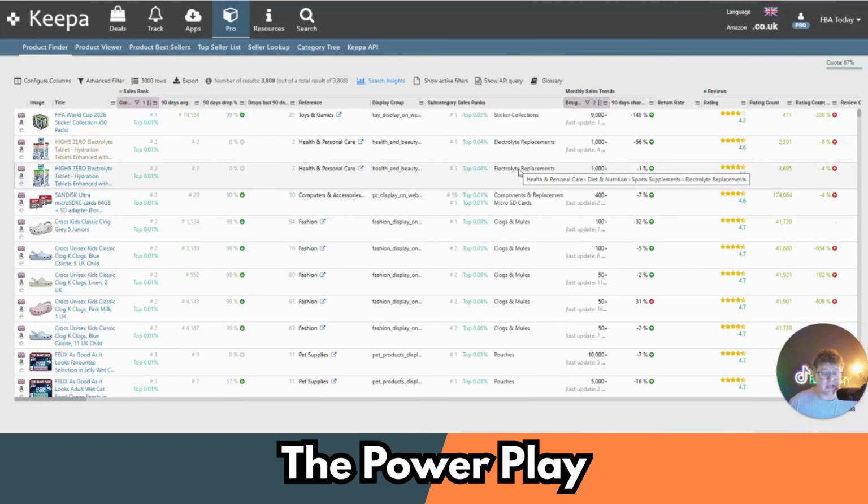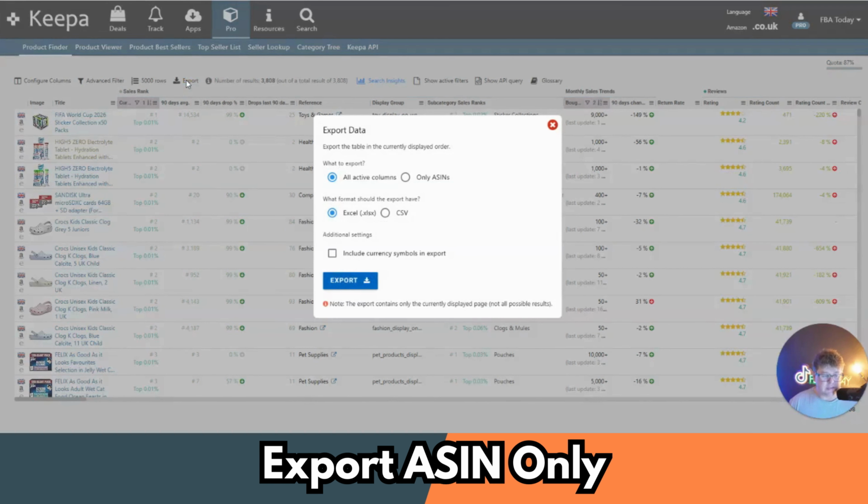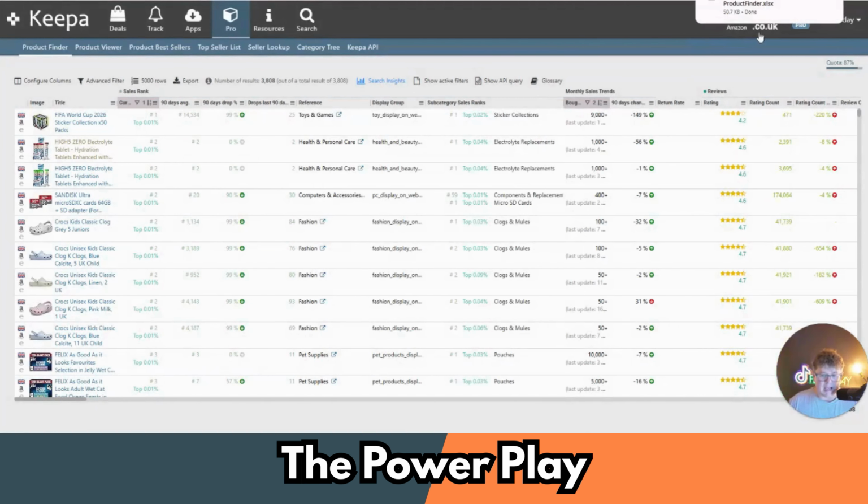Them results are now in. And what we're going to do, we're going to export here. So this is a really important step. And we could actually export the ASIN only. So press that. So ASIN only, Excel sheet, and we're going to export. And that has saved it up here for us.